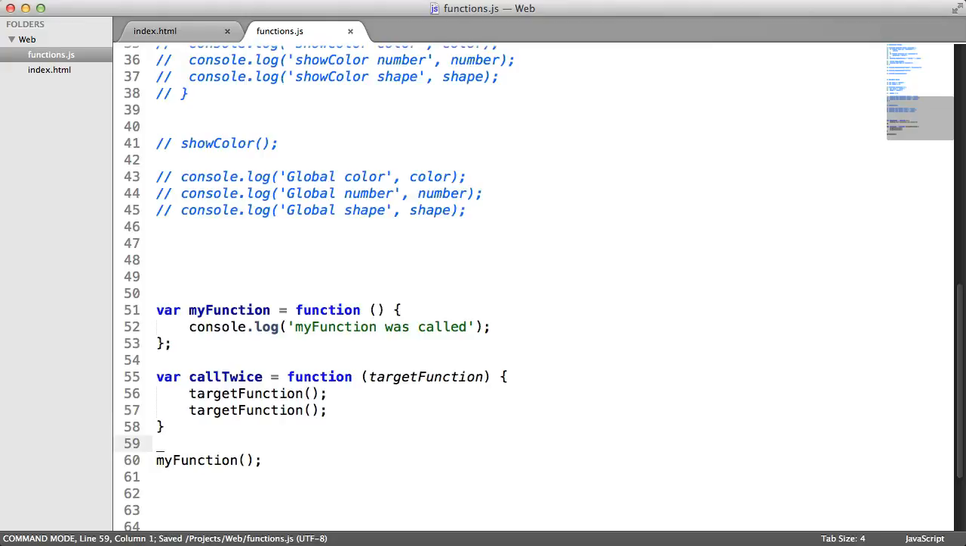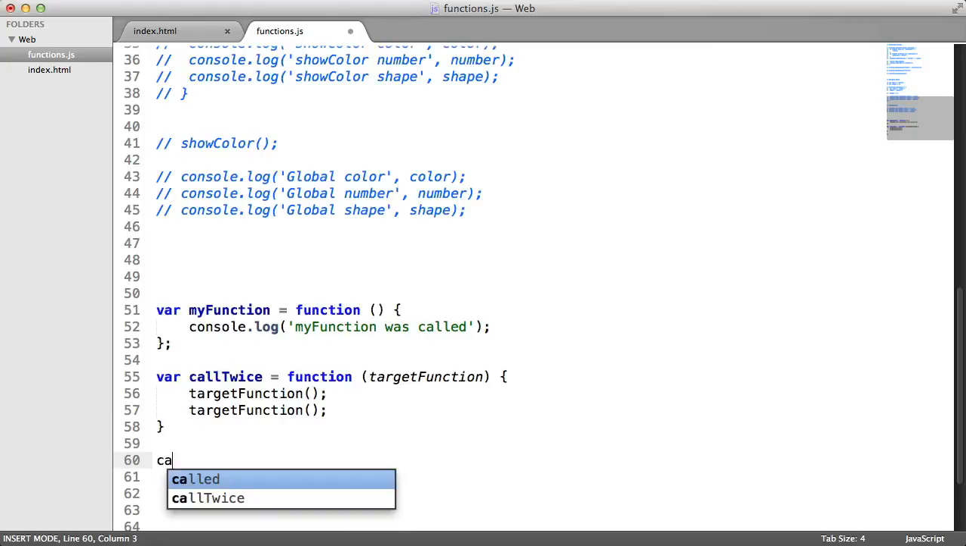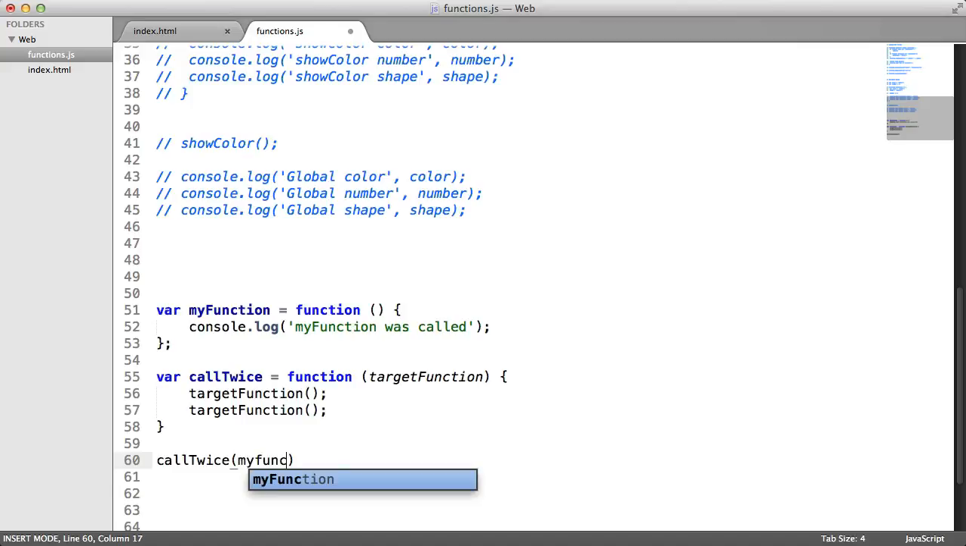So now what do I want to do? Well, I'm going to remove this myFunction call here. And instead, I'm going to call the function that I have stored in callTwice. I do that by simply opening parentheses. And now I need to pass it the argument that will be stored into targetFunction. Well, my callTwice can only take functions as arguments, and I already have a function stored into a variable called myFunction. So let's see what happens.